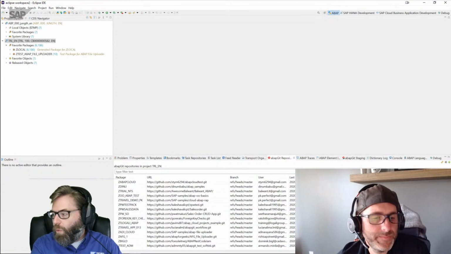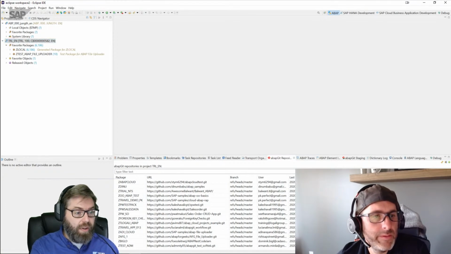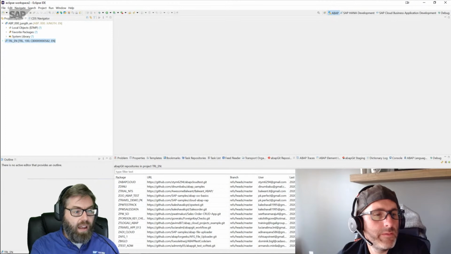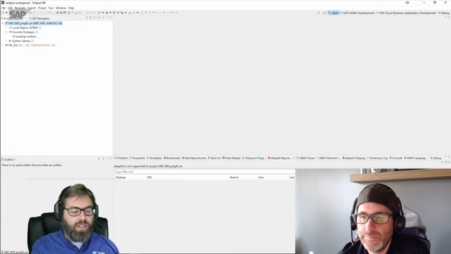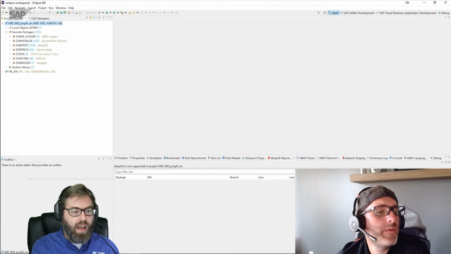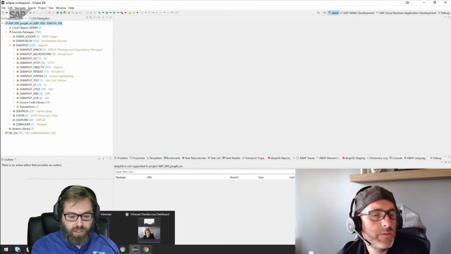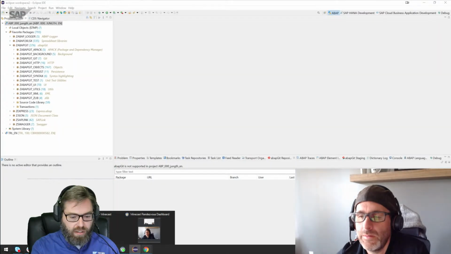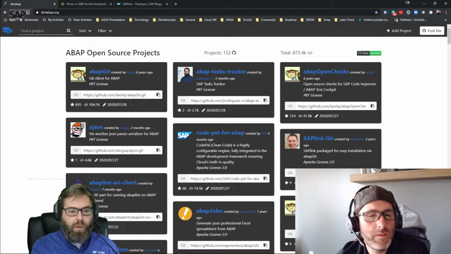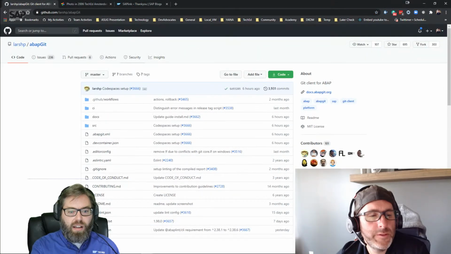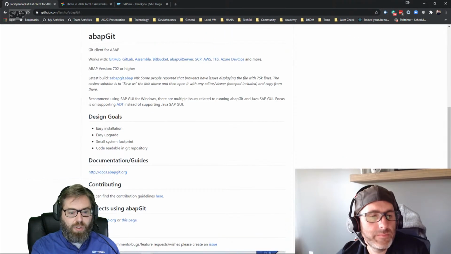But what I wanted to actually focus more on today is the on-premise full ABAP experience. And for that, I've already installed a bunch of these, but we can install one as well. I've installed zABAP-Git. So if you want to install ABAP-Git, you could go to its page, and they've got very nice detailed instructions, easy installation, easy upgrade.